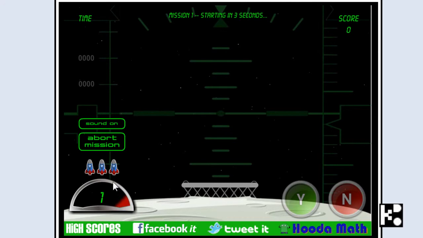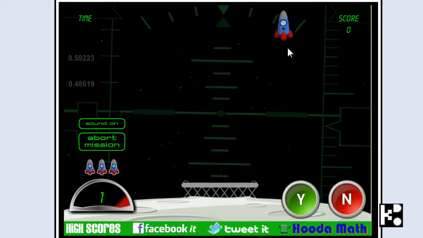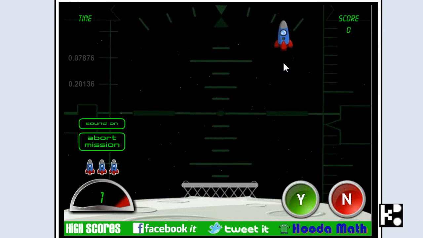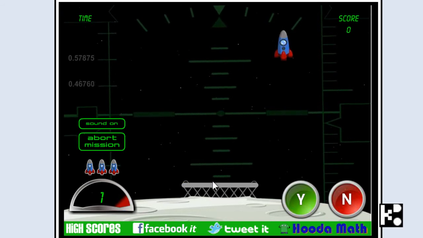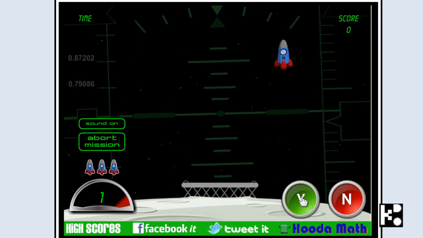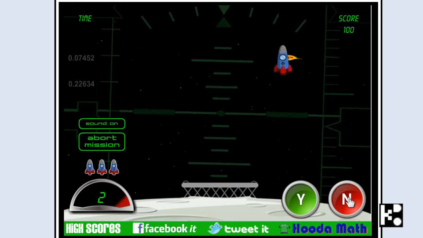Now you can see it asks for one, whether it's a prime number. A missile is coming down, so in order to make it safely, the missile will go further to the left and land on this ground safely. So one is not a prime number.